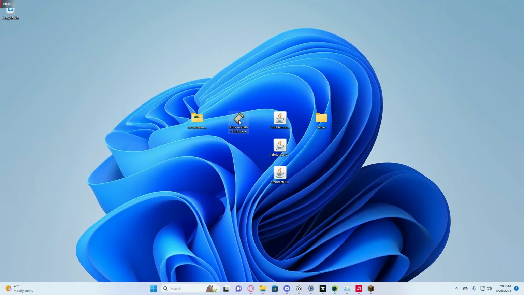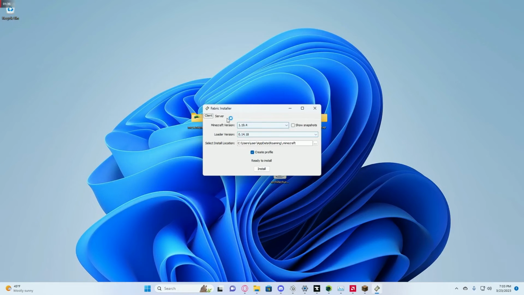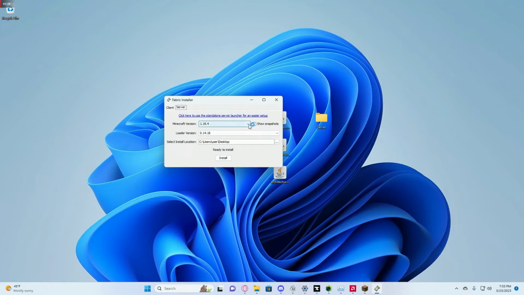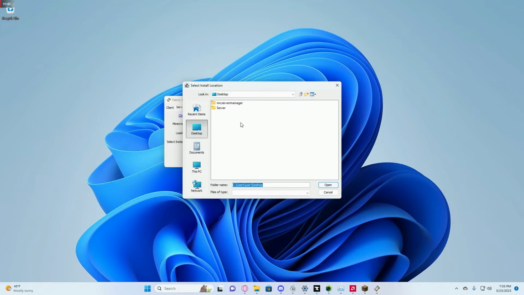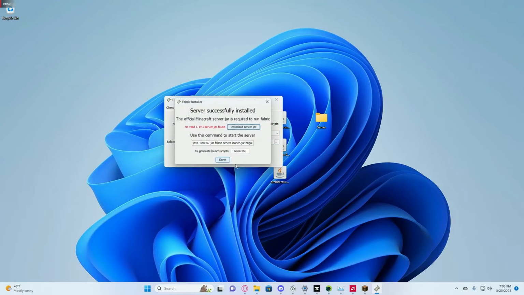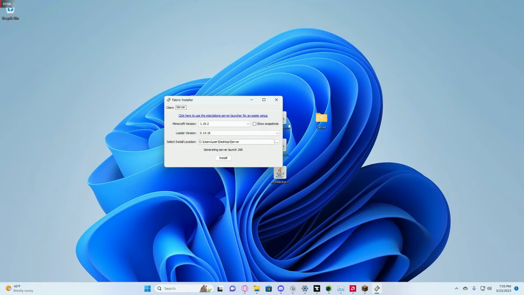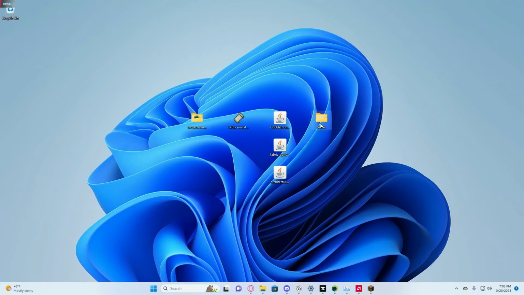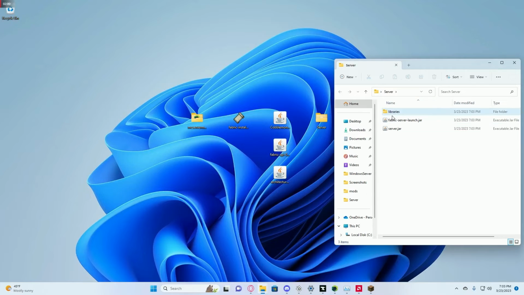First, open the Fabric installer, click on the Server tab and select 1.19.2 as your version. For the file directory, create a new temporary folder. This will just hold the server files for a short time. Click Install. On this new pop-up, click Download Server Jar. Once that's finished, we can exit out of the installer. You can see it created the start of our server files here in our temporary folder.